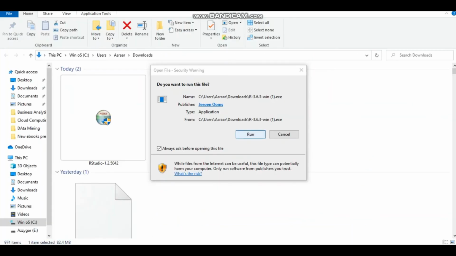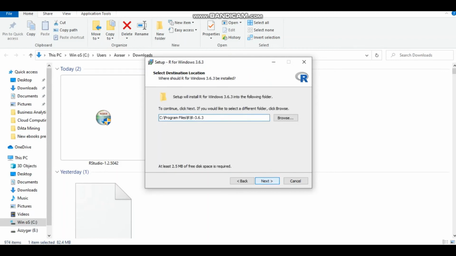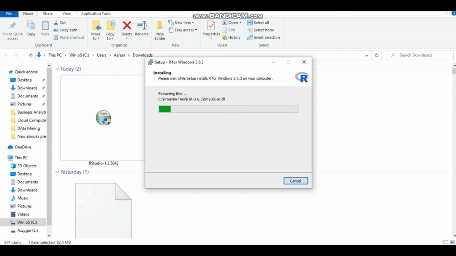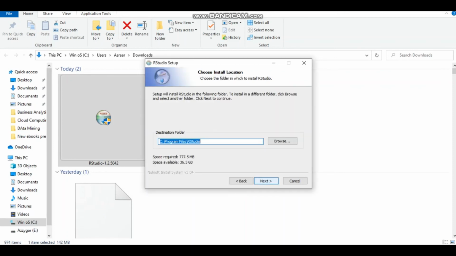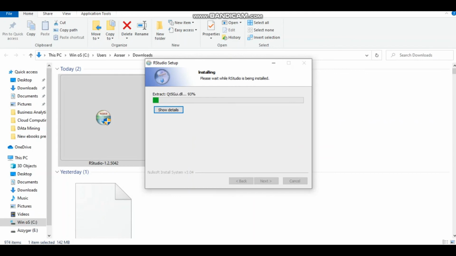After downloading RStudio and R software, first install the R software. Then click on OK. Keep on pressing next. If you want a shortcut, you can tick mark on this, or else no need. Just click on next. Once this is complete, then install RStudio. Once the R is installed, you can install RStudio in this same manner. Just click on next, install. Once this is complete, then the installation is over.